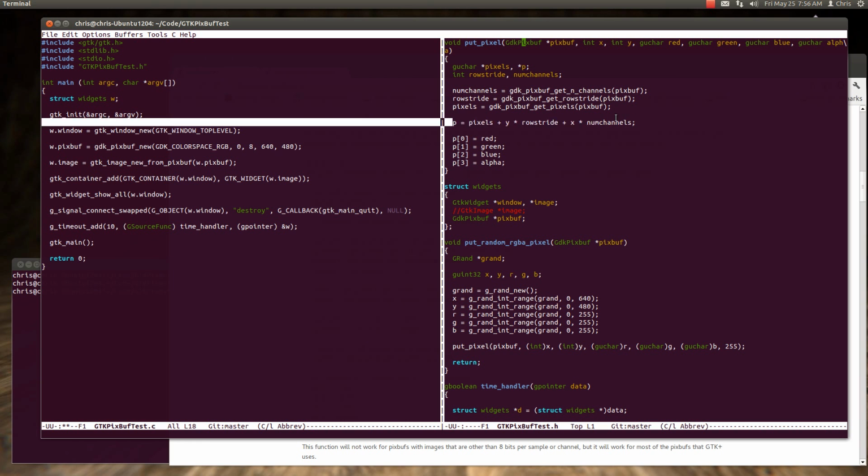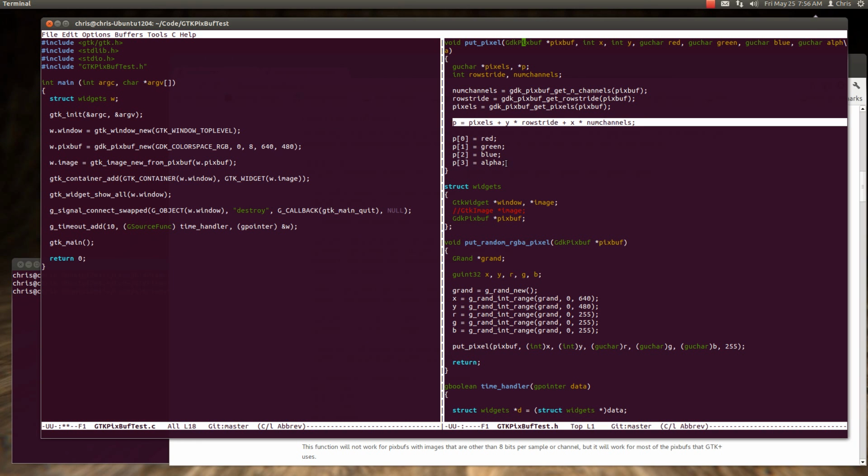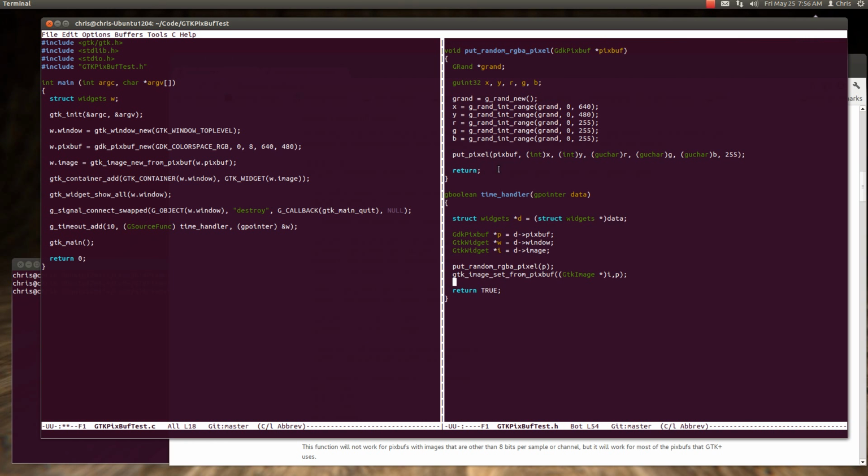Then you can just do some pointer arithmetic here, and you'll be able to find your actual x and y, and the next 4 bytes are your red, green, blue, and alpha. And so this just dumps in the randomly generated numbers into an individual pixel, and then after that function is done and comes back out, this was a tricky thing.